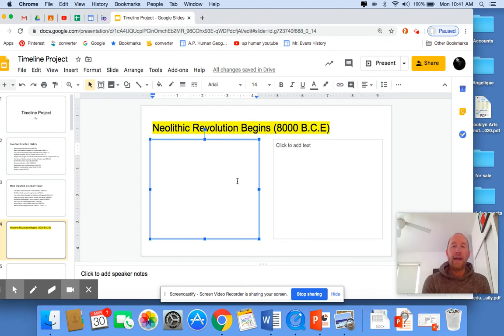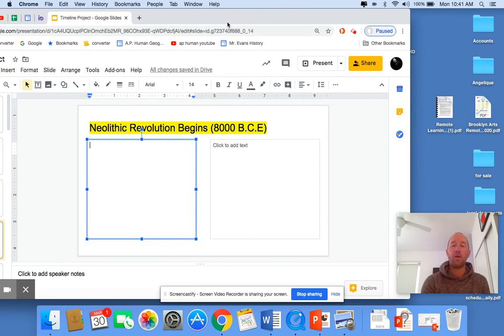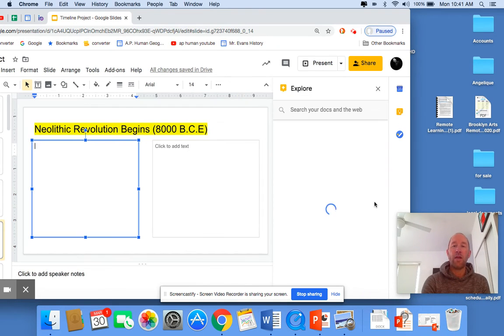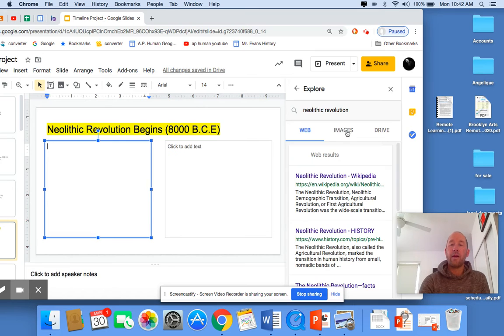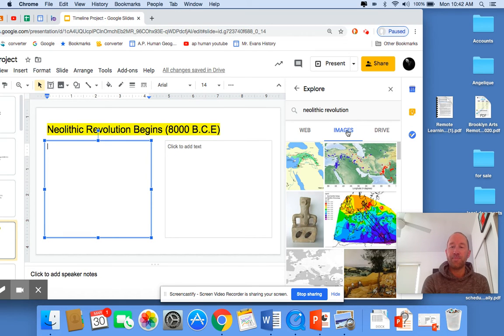Now, we're also going to add an image for each of these slides. I think the easiest way to do it, there's a couple ways to do it. If you look in the bottom corner of your Google Slides screen, it says Explore. If you do that, it basically creates a Google search bar in the right-hand side. All right. So if I put in Neolithic Revolution, and I'm just going to go to search images.